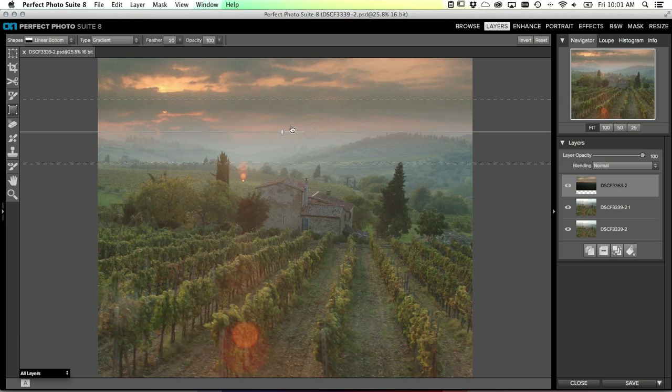So I'm going to go to about there, then we'll grab our brush. I'm going to use a low amount on my brush and a big feather. Again, we're making a big, soft brush.